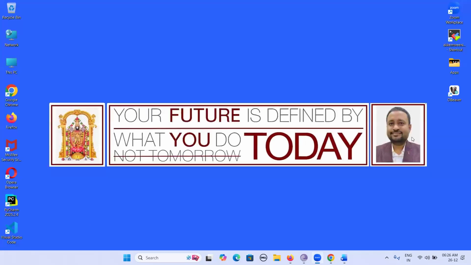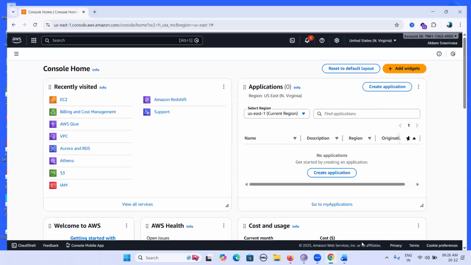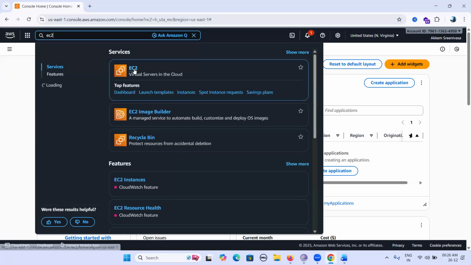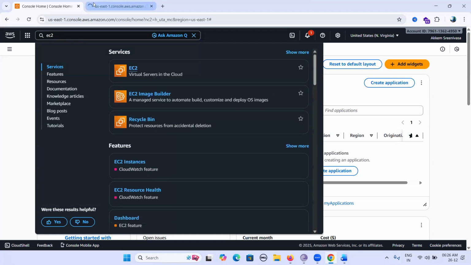Go to the AWS Cloud Management Console. This is my AWS Management Console. Then navigate to EC2. Here, under recently visited, I'm seeing EC2. In your case, you may have created your account recently, so if you have not visited any service, you cannot see recently visited services. So how we can navigate is: go to the search bar, type EC2, then click on EC2 in a new tab.